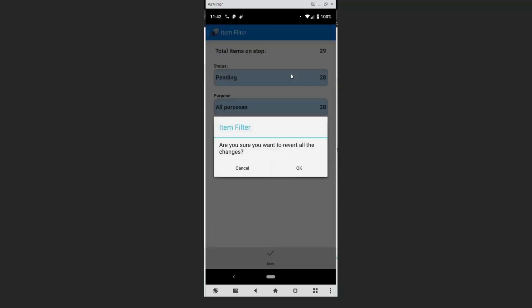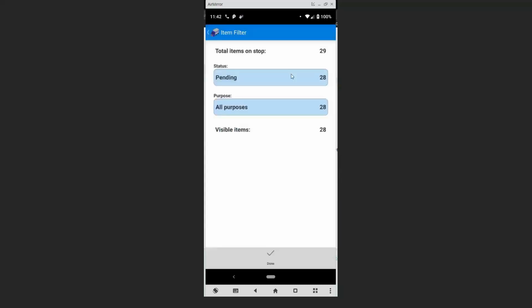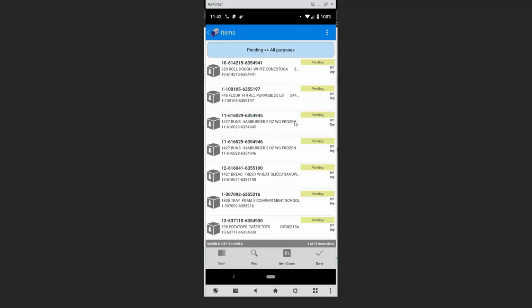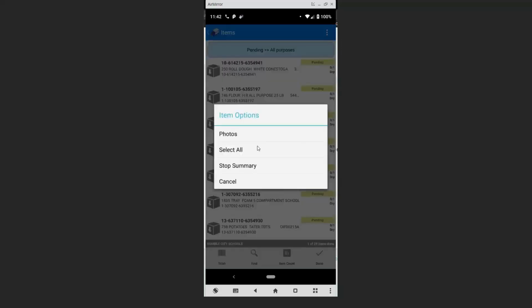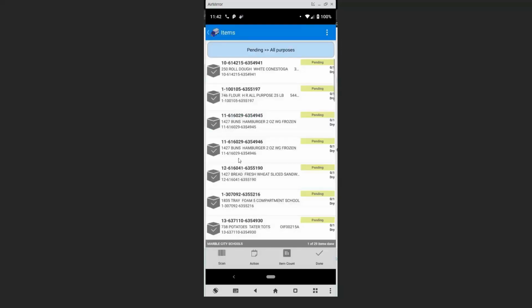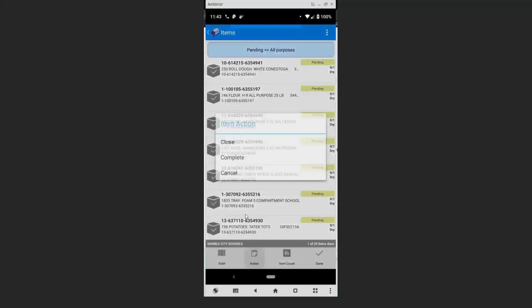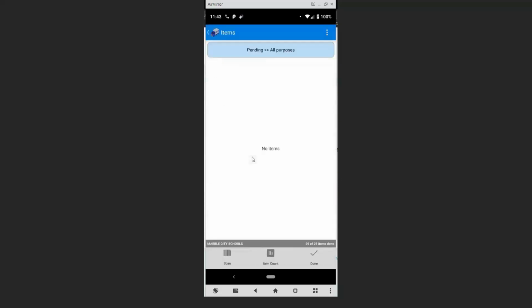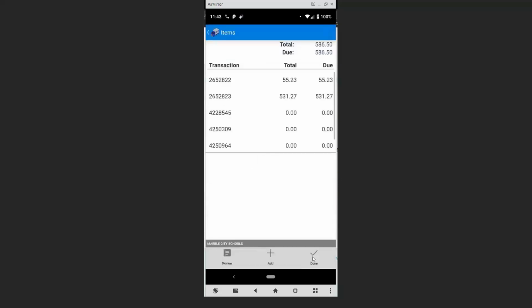Okay. I want to hit done here. So we have all these pending items. Just for purposes of speed, I'm going to select them all. And then I'm going to hit action, complete, and then done. So here's a summary of all of your different jobs on this stop. So this is an example of one that has multiple orders.